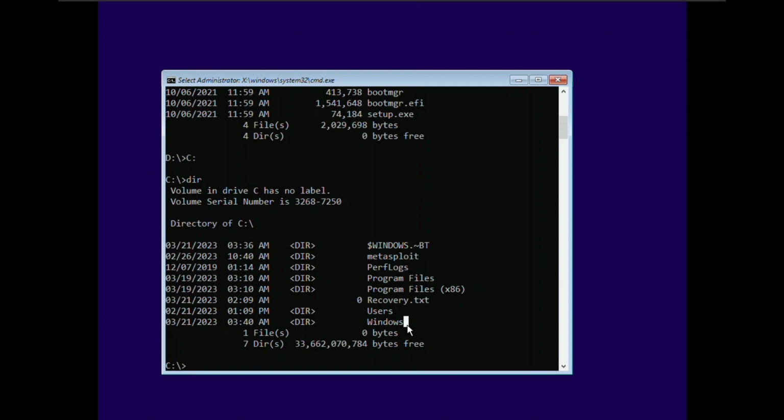Remember that I'm on my victim's machine and I'm doing all this. So the next thing I'm going to do is change the directory to system32. I'm going to cd Windows, enter, and then cd into system32. This folder is where the utilman.exe lives.